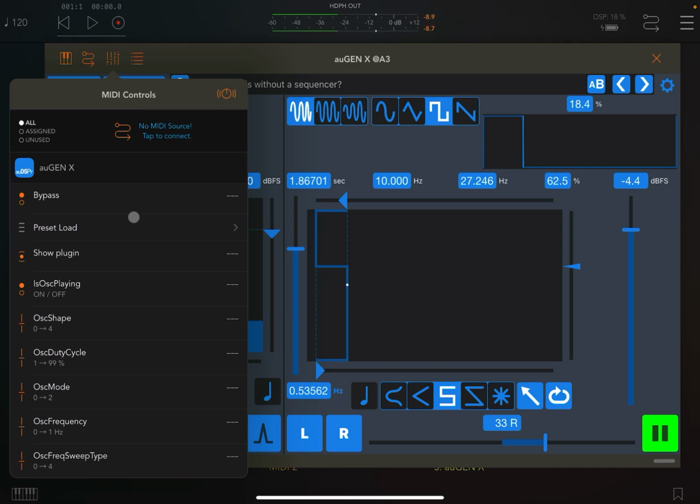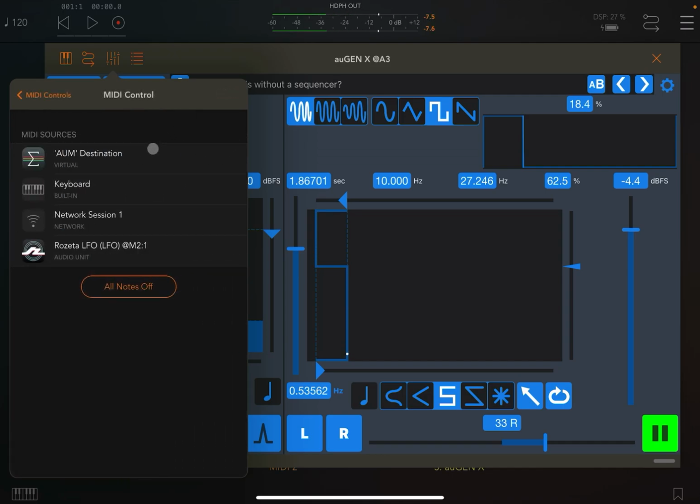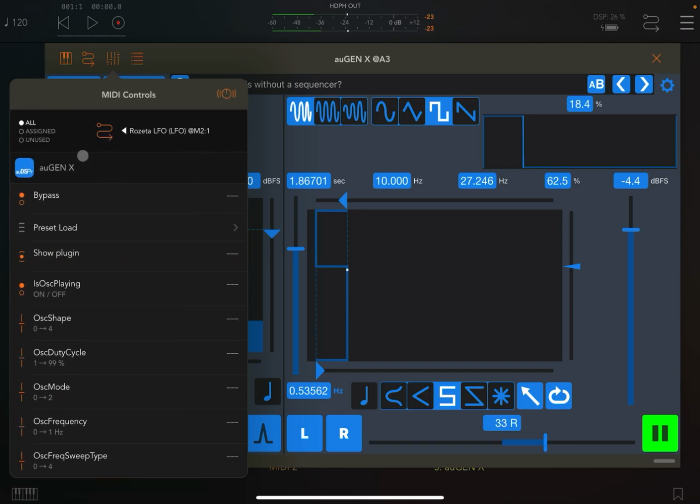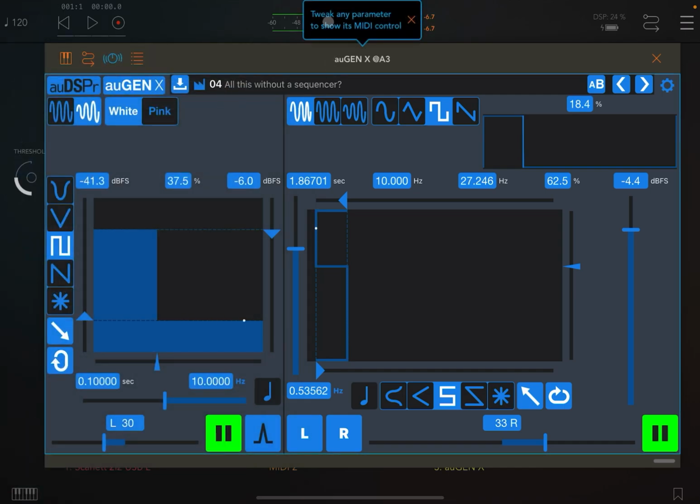What we need to do to begin with is to select a MIDI source. So if we click on that, it gives us all our MIDI sources, one of which is Rozeta LFO. So let's select that and go back. So we've now got a source. We just need to decide what the destination of the LFO is going to be. Now, the easiest way to do this in AUM is to click this little beacon icon, and that just tells you to tweak any parameter to show its MIDI control.